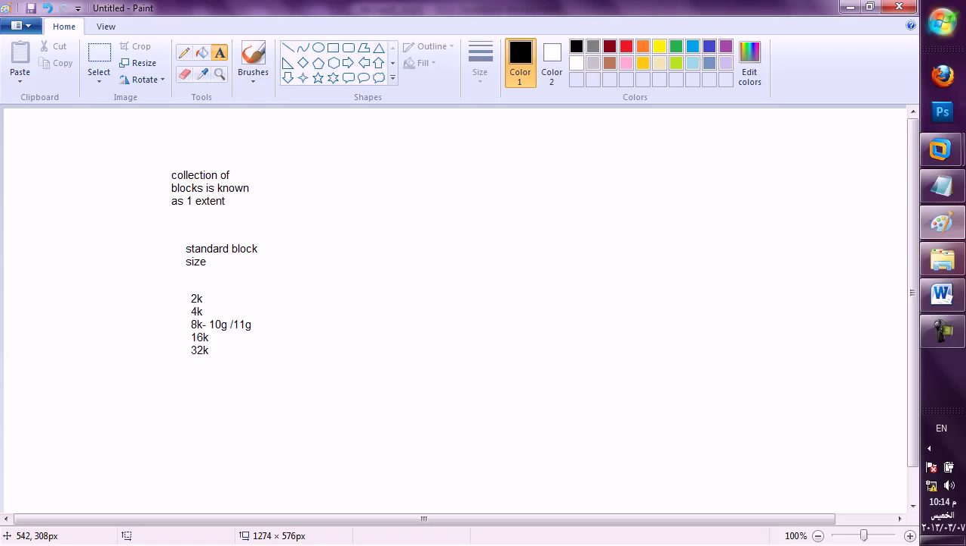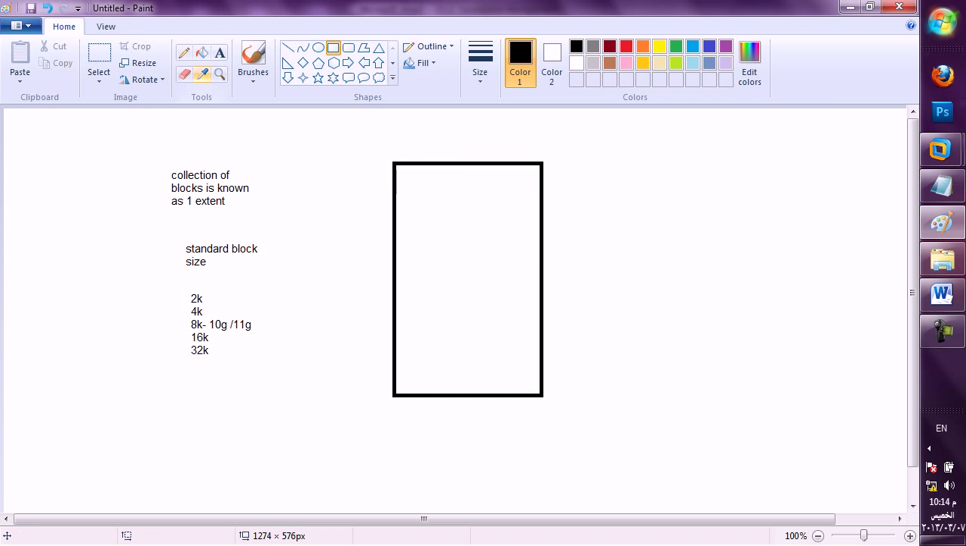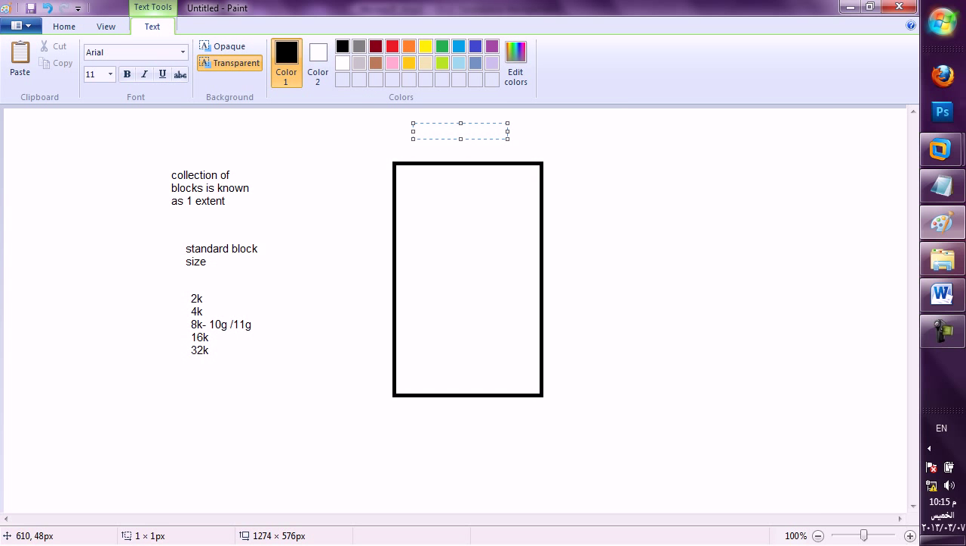If you want to create a 4k block size, then first you have to configure your parameter file. In the parameter file you have to specify the block size, then you can create that type of block size in your database. How to create, we will see. But before going practically, we will study the Oracle data block diagram, how the data is there.